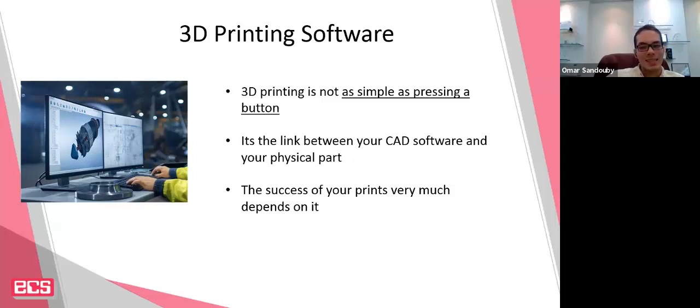But again, it's not as simple as just pressing a button. So the link between the data that you design in 3D CAD modeling software, SolidWorks, Creo, Autodesk Inventor, and the physical part that you get from the printer is actually this 3D printing software that you use in between. And the success of your prints really very much depends on it.